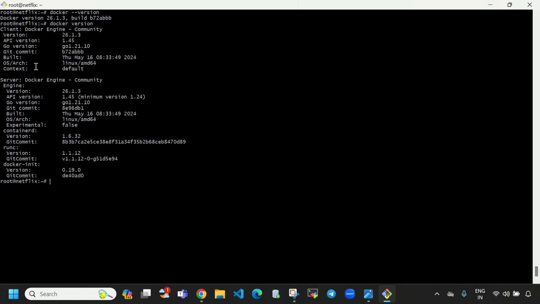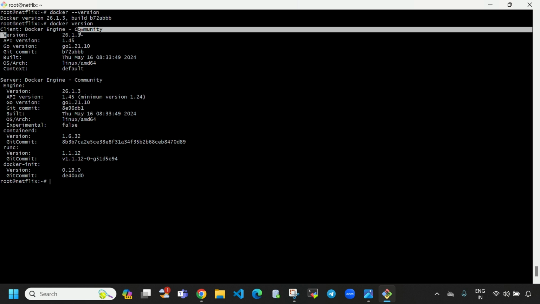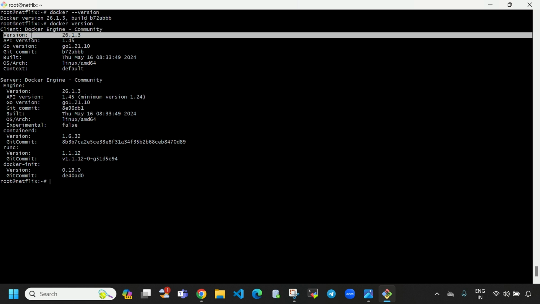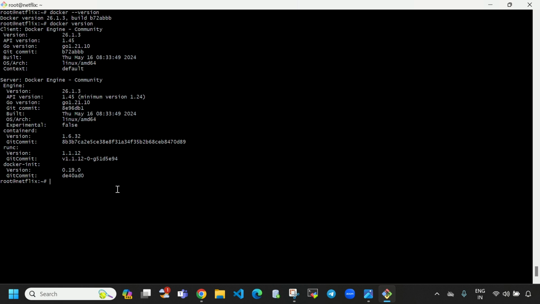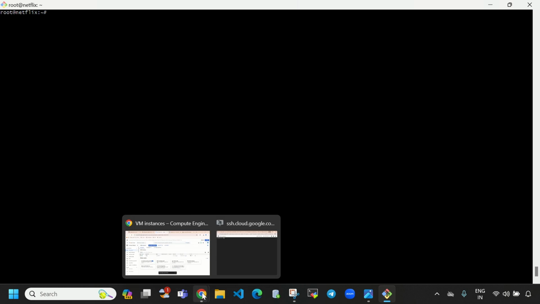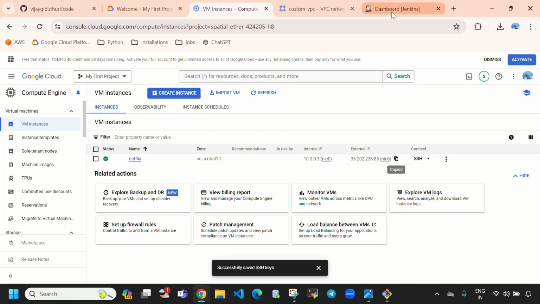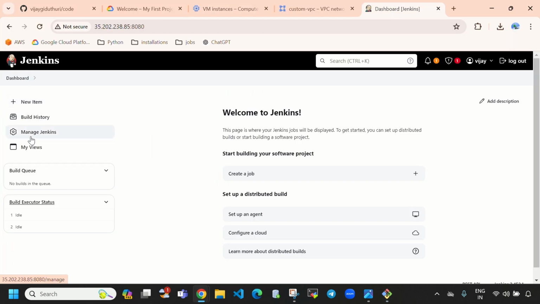Let's clear the screen. When I run docker --version, here you can see this is the Docker version. When I run docker version, it will display in detail. Here you can see the version is 26.1.3, and this is the API version, and this is the engine version and everything. Let's clear the screen and go to Jenkins. We need to install some plugins. Directly select your dashboard and select Manage Jenkins.